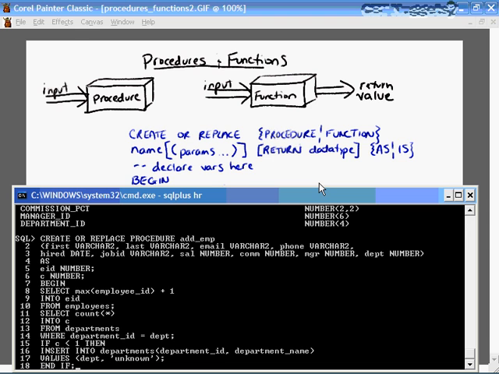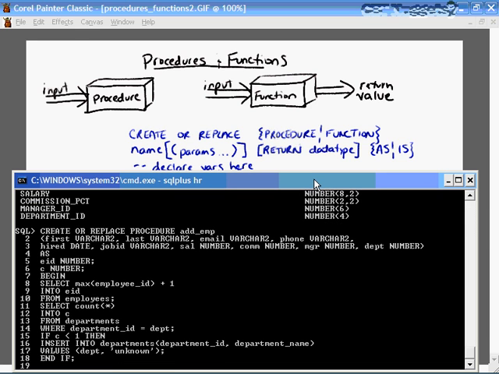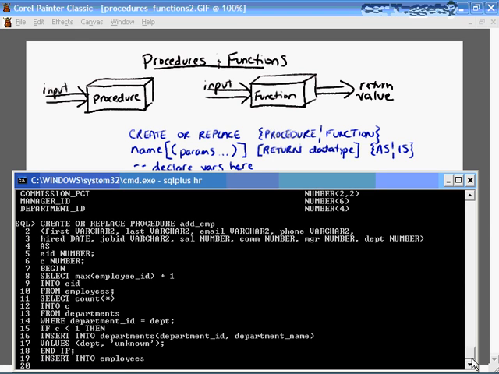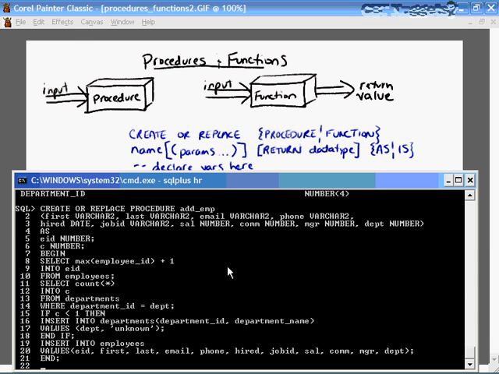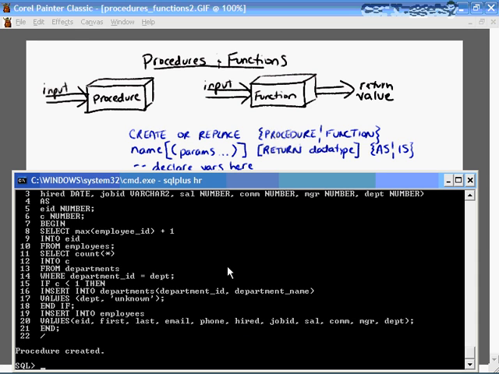Okay, so now we're going to perform the insertion into our employees table. So insert into employees with the values of our employee ID that we set within our procedure, our first name. See how these parameters are just getting populated from up here. Okay, so we have our last, our email, phone, hired, job ID, salary, commission, manager, and department. And then we're finished with our procedure, so we'll say end. Or we could have said end add emp and then / to execute this. So our procedure was successfully created.